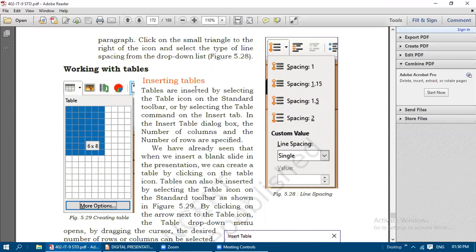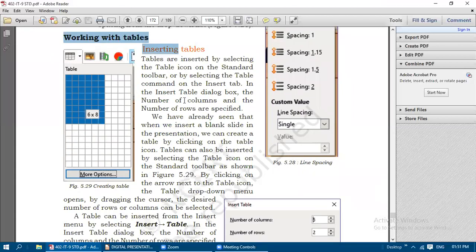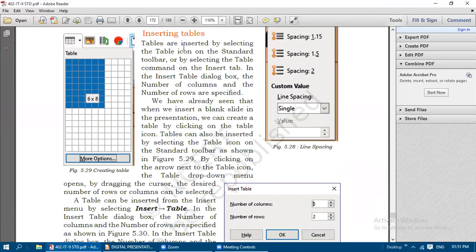Okay, so with this we will end this session, and then in the next video I'm going to cover working with tables and a few more topics if possible. In this book we have 189 pages in total, and we have now come to page 172. Around 17 more pages are there to cover this entire lesson. I will take another week, next week only I can cover this full lesson.